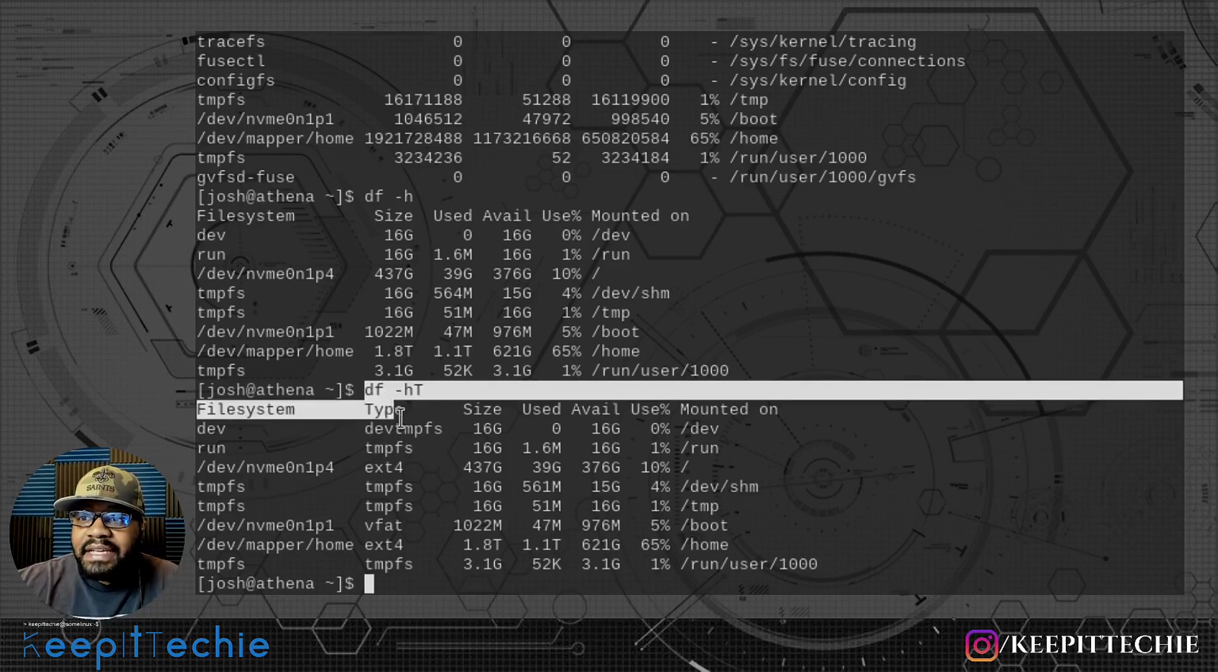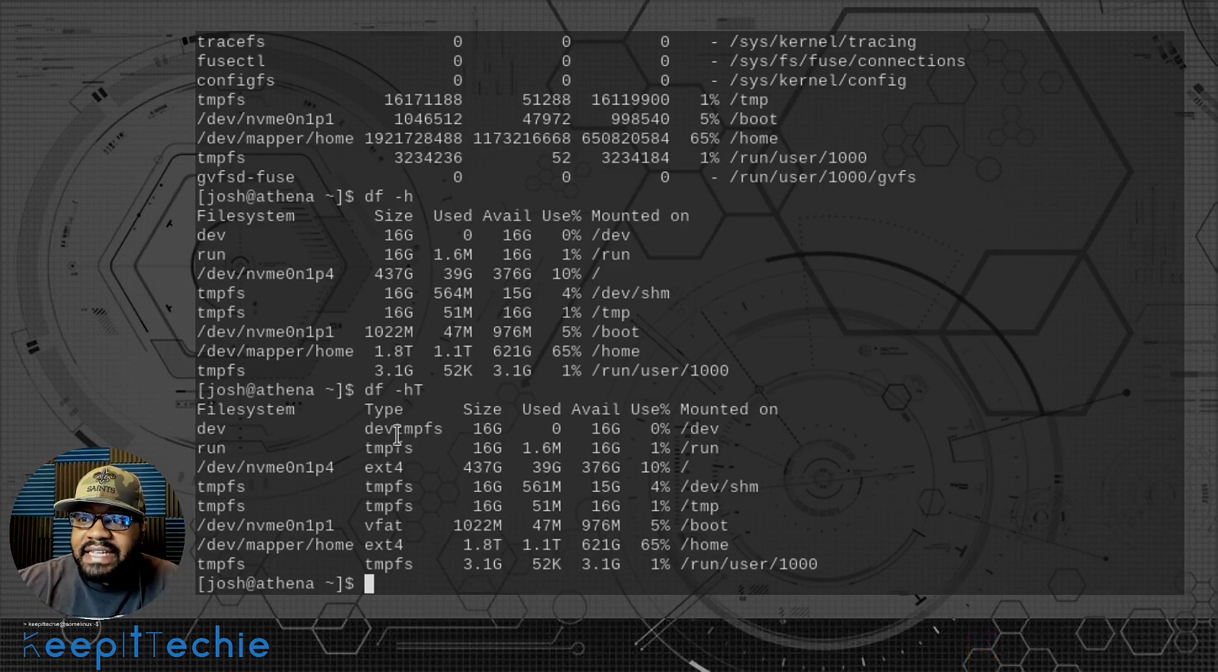which is type. And as you can see, dev is a devtmpfs temporary file system, run is a tmpfs temporary file system, this partition is ext4, that's my root partition. And the reason I know that is because of where it's mounted, so that's mounted to my root partition.